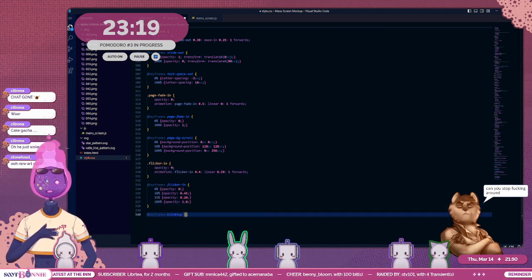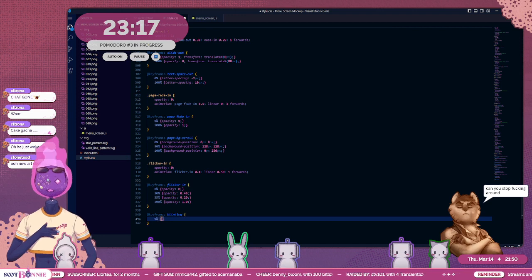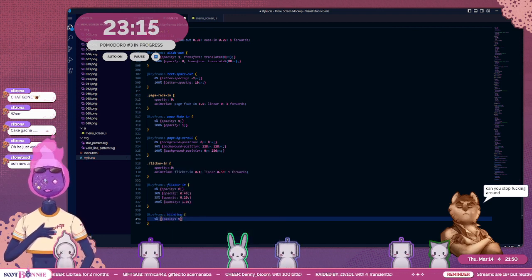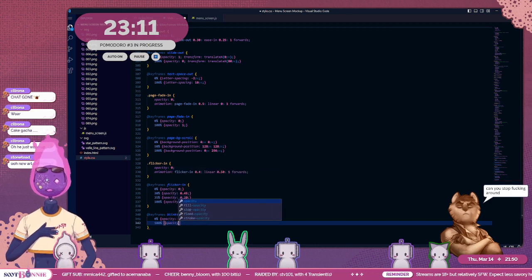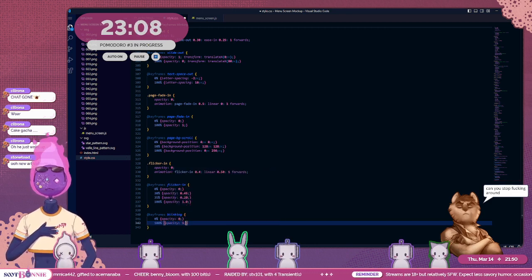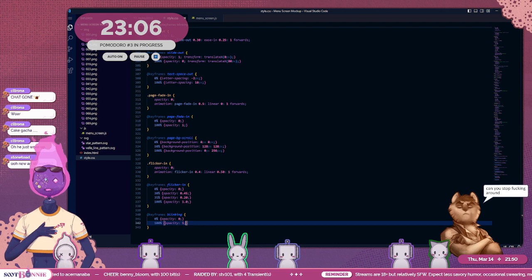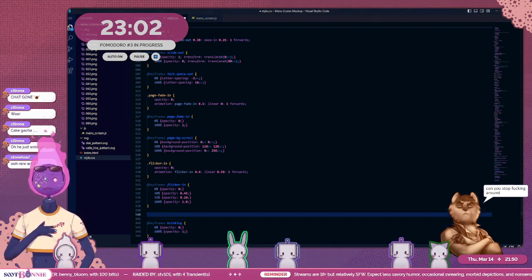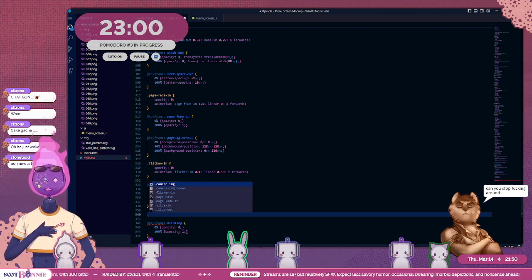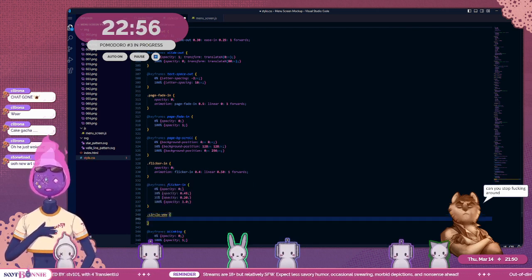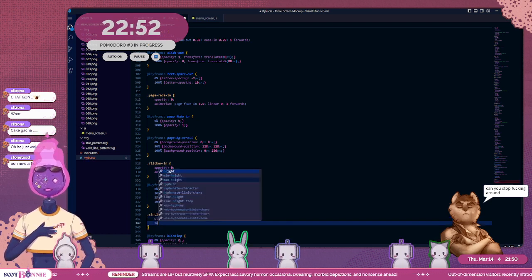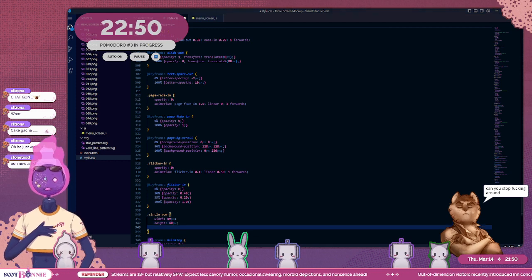Keyframes blinking. 0% opacity equals 0. 100% opacity is 1. Amazing. Okay, and then we'll create a class called circle wow, and then we do width equals 69 pixels and height equals 69 pixels.